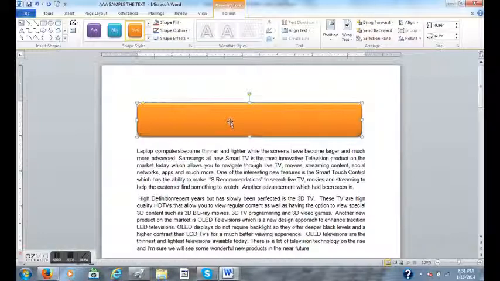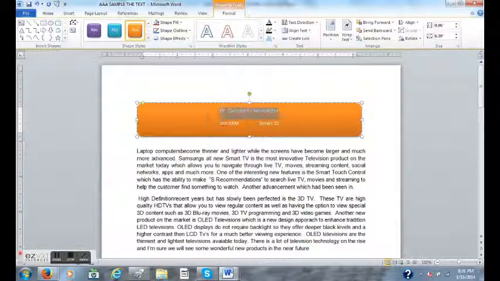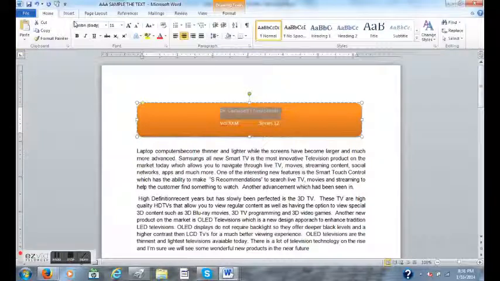Then I'm going to type, and I'm going to put Dr. Campbell's newsletter, and I'll put volume XXM and series 12, whatever. And then you can highlight that text, and I'm going to make that a larger size, something like that, and you can play around with it, make it look fancy.